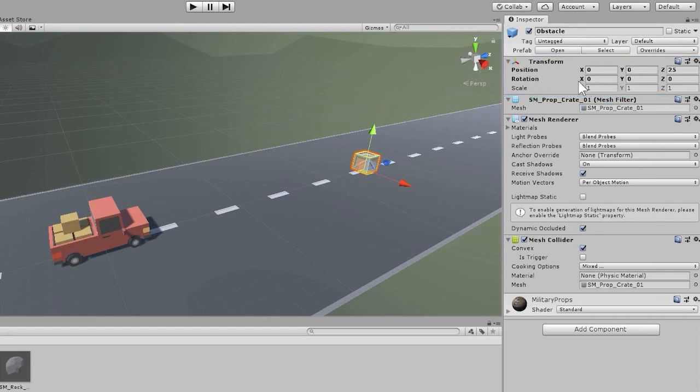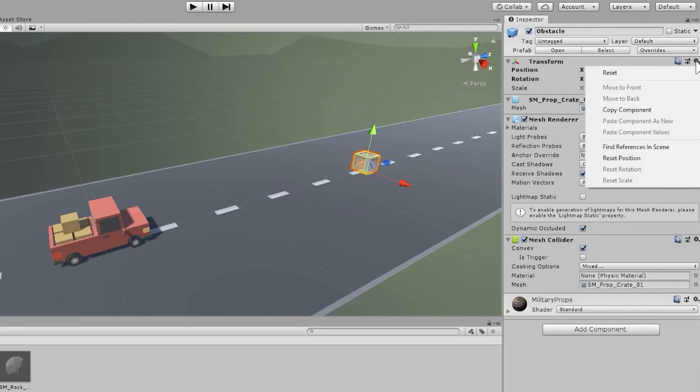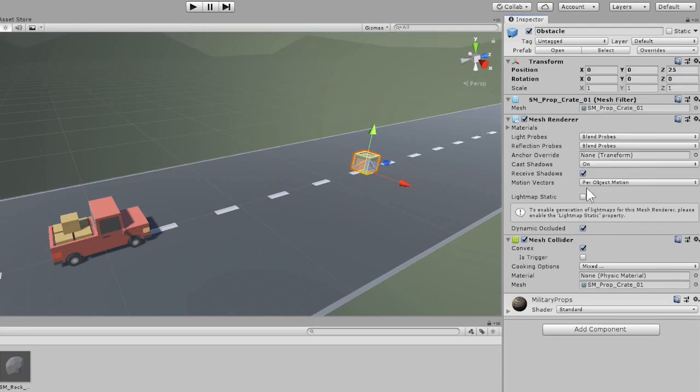Underneath that section, you're going to go all the way to the right. There's this little gear icon. Left click, reset position. So it's back at 0, 0, 0, right where our vehicle is. And then once you've done that, you can go and select the position Z, click on it, and then you can type in whatever number that you want, and it'll move that obstacle in the Z direction.